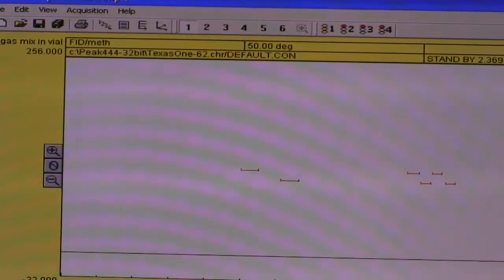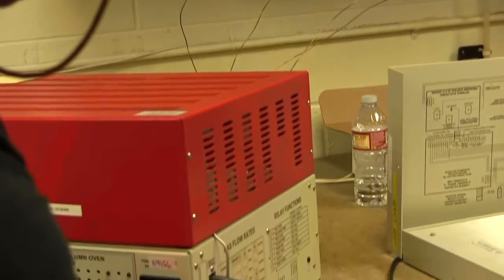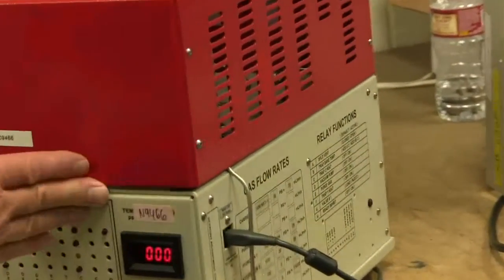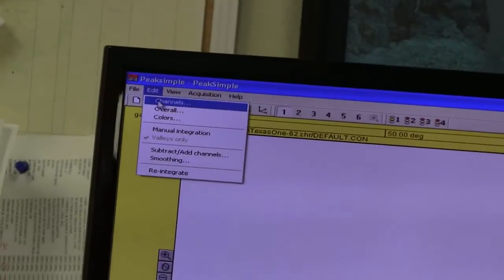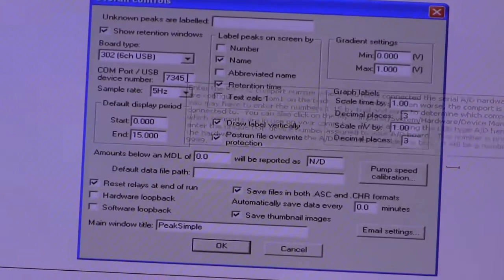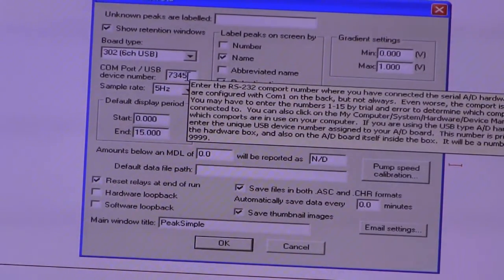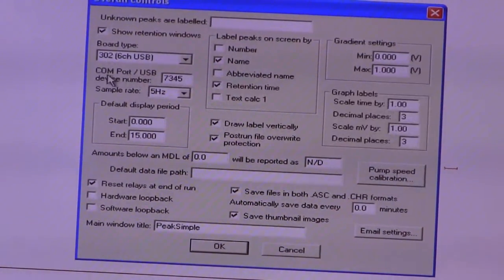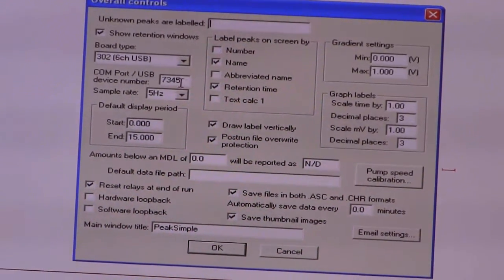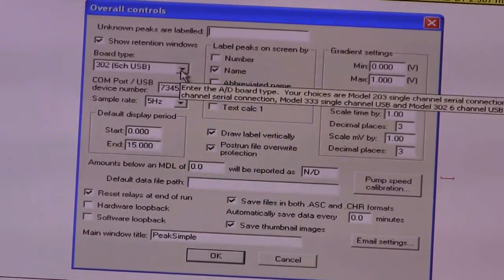Now, if it's a brand new GC, there's a number on the side of the GC that is a unique number for every one of our PeakSimple data systems. You need to enter that number into the PeakSimple software by clicking on Edit and then Overall. And then you can see that there's a place here where you can enter the number. This particular GC is number 7345, so I'm entering that in this little box here that says COM-port USB device number. There's also a board type selection.